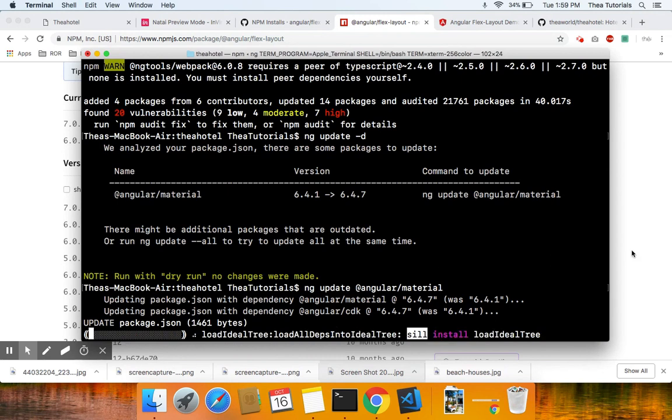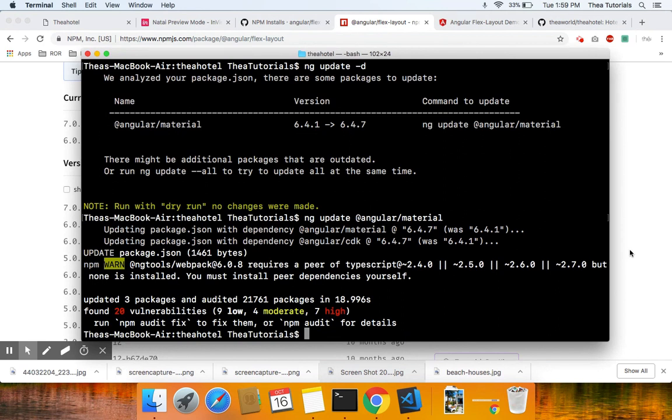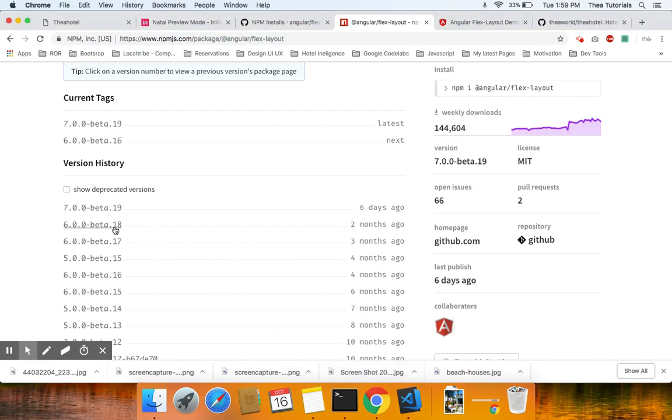While that's happening, I wanted to let you know that if you're running on Angular CLI 6.0, and it depends on which TypeScript you're running, the errors I experienced previously with Flexlayout were TypeScript errors related to the TypeScript version. So they went out and made a new version, 0.18. Go ahead and update this, no problem.